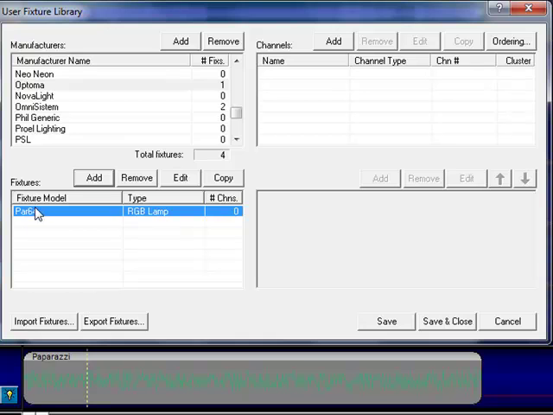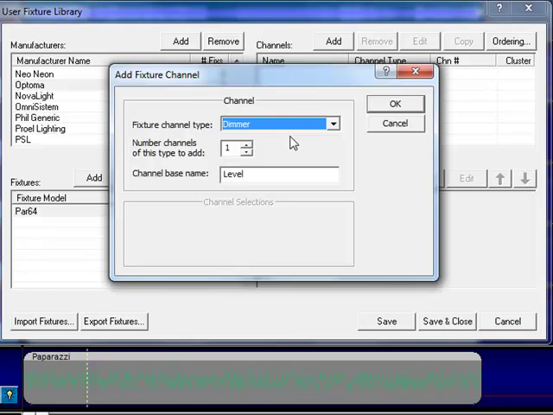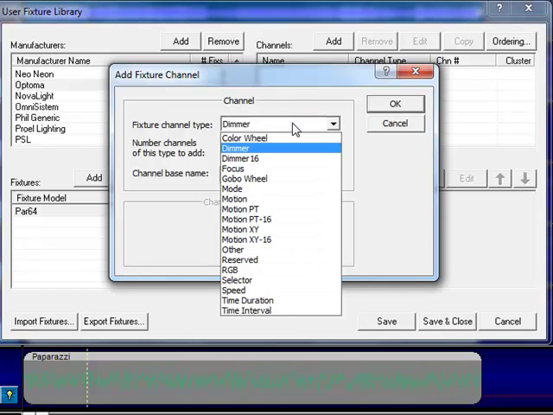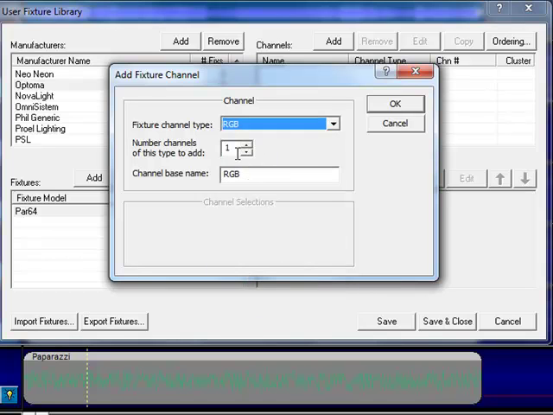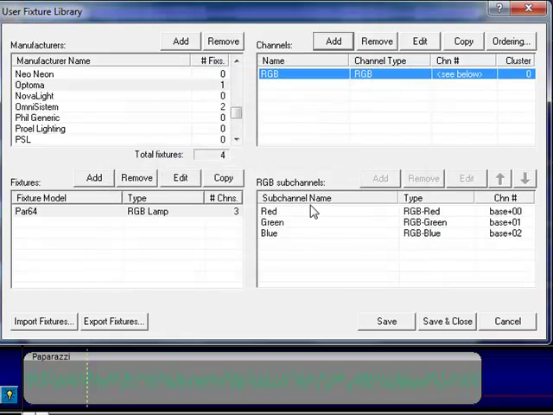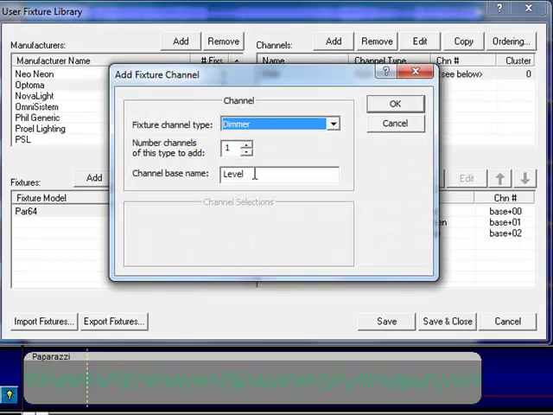Next thing I'm going to do, so now I have my PAR 64. I'm going to click on that, click channels, and we're going to add. What we've tried to do here is make it as easy as possible to add particular channel types. For these fixtures, they're RGB, so we just add RGB. We're only going to add one because there's only one RGB channel per fixture. Click OK, and it automatically adds all of the sub-channels, red, green, and blue. So next thing I need to add is the dimmer, and we're going to rename this to dimmer.